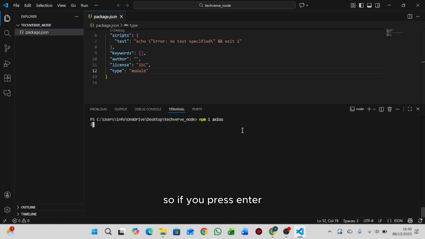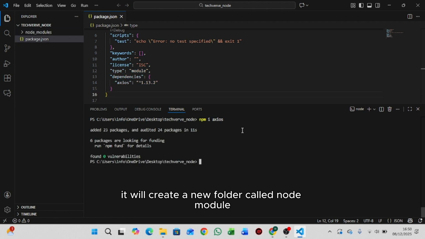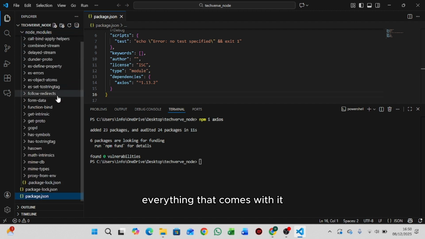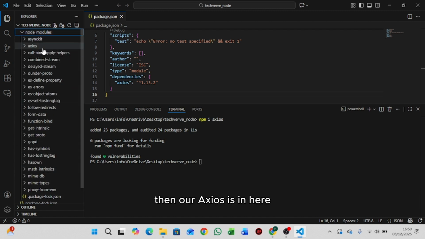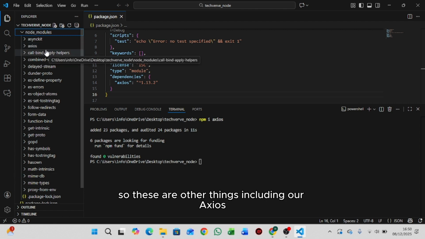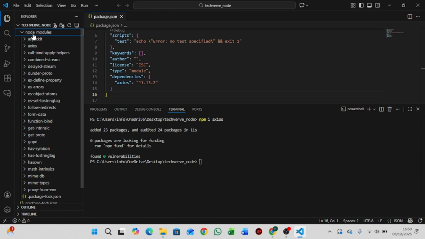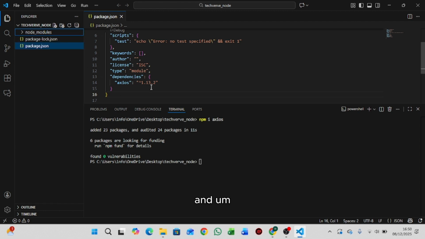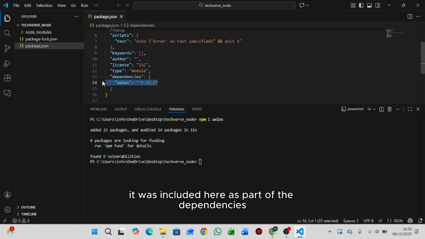If you press enter, it will create a new folder called node_modules. Can you see that we have a new folder called node_modules with everything that comes with it? Then our axios is in here, along with other things that are required for our Node.js to run. But the most important thing we just installed is axios. You can see that immediately we installed that, it was included here as part of the dependencies alongside the version that we are currently using.